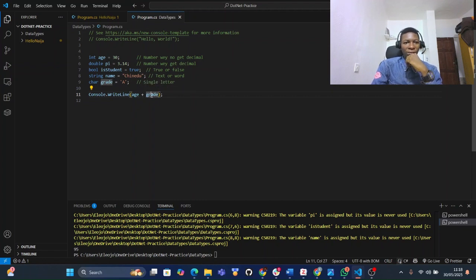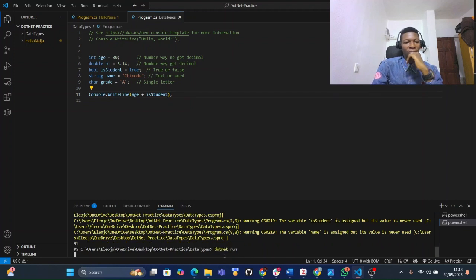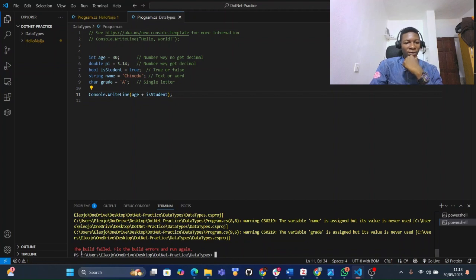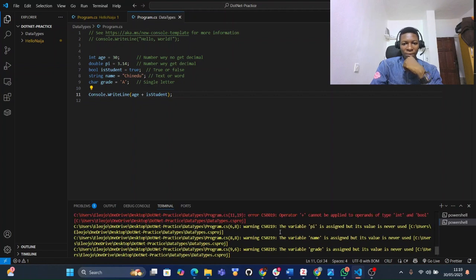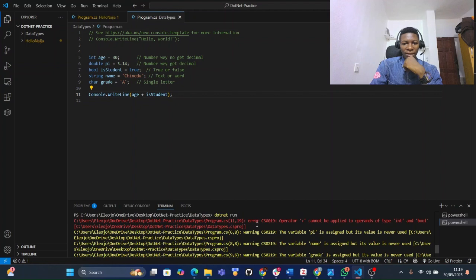Okay, make I change this one to is student. Change am to is student. Come tell .NET make e run. So .NET no fit. It say build failed, fix the build error again. See wetin e talk. He say the variable grade is assigned but its value is never used. No be that one we dey look for. See the thing wey we dey look for. You say plus cannot be used for int and bool.